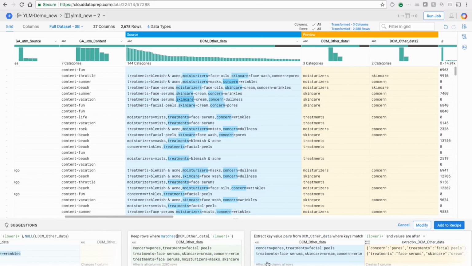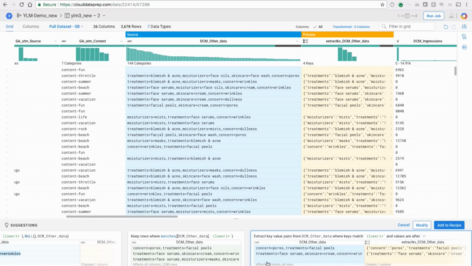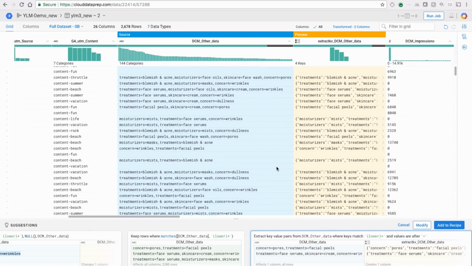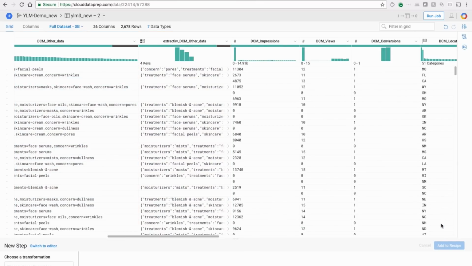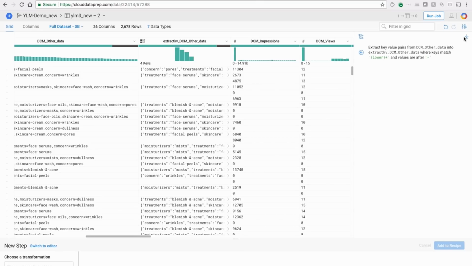Here I see that the data was in a non-standard key value format. And I have a suggestion here to extract the key values pairs in a nice JSON format. And simply by looking at the histograms on top, you see that it's a much cleaner format to work with. I can start building this recipe, which is basically a step of transformations that I need to take to clean the data so that I can query it easily.